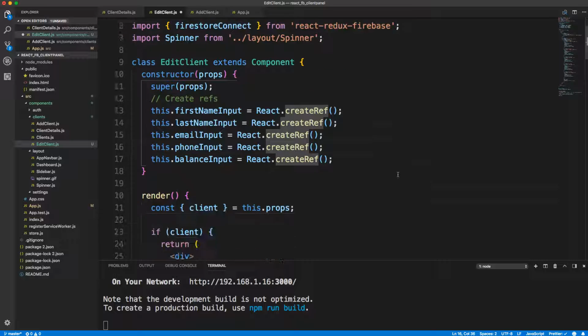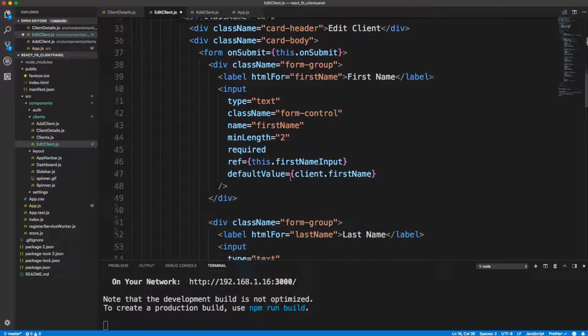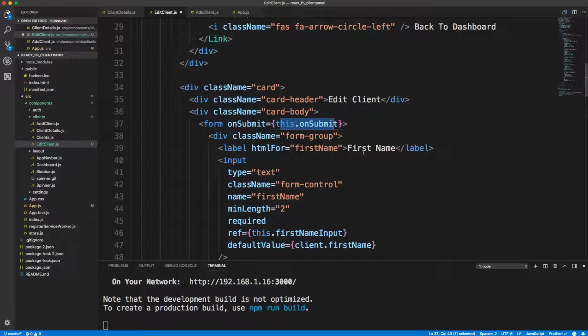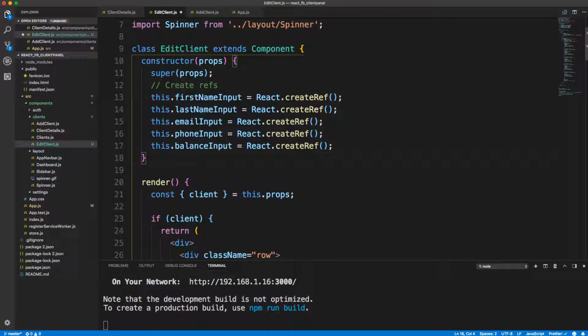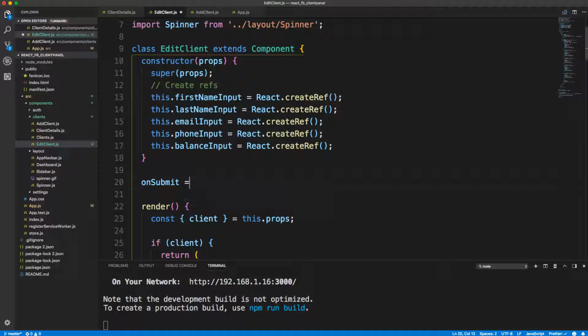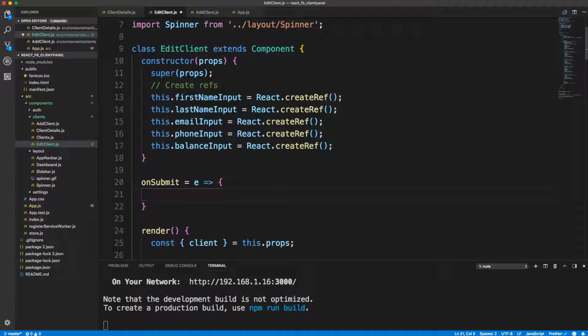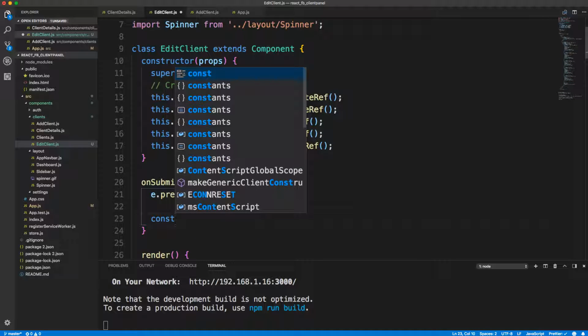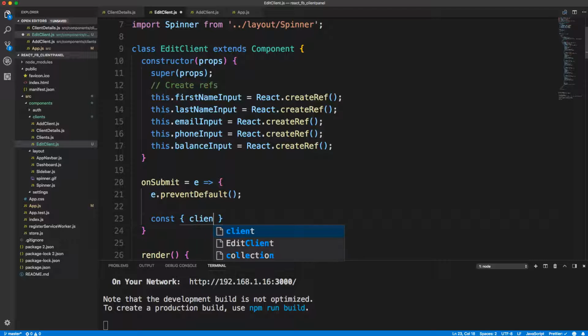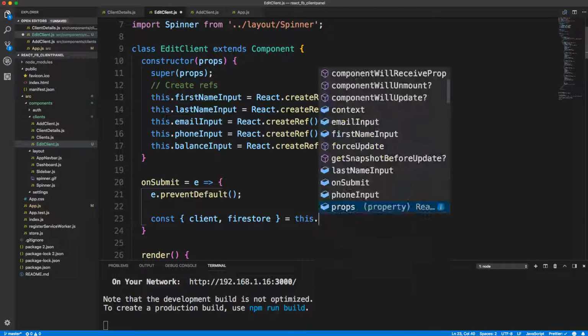And then what we want to do is go to our form, and we already have it set to this dot on submit. So let's create that function. So let's say on submit, set that to an arrow, and then since it's a form that's being submitted, we want to do e dot prevent default, and then we're going to take out from the props, we're going to get the client, and we also want Firestore. Okay, Firestore has all those methods: add, update, remove, all that stuff, and we're going to take that out of the props.